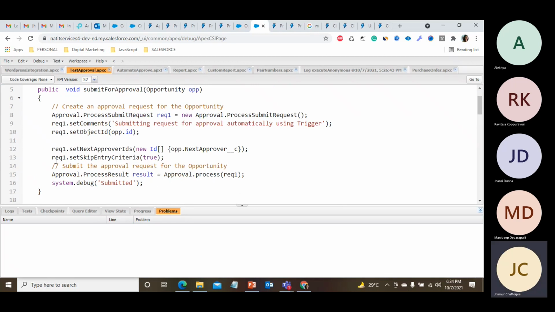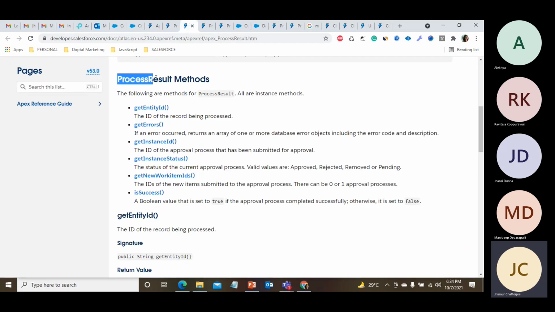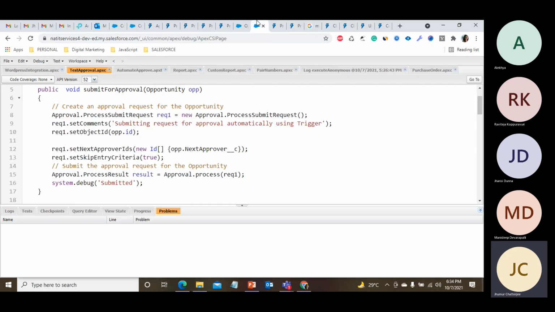So now request get script entry criteria rule skip, and whatever request we are giving, we are getting the response in the result. And what type is the result? Approval.process result. As I discussed earlier, the process result class stores the response. So it's storing the response.